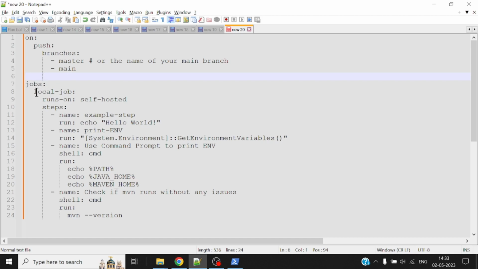I'm going to run some job called local job. This is just a string. You can put any name that you want here. Now the most important identifier is, where does it run? Typically you would notice this as saying ubuntu-latest, or any one of those runners which are provided by GitHub. Now we're going to say self-hosted.